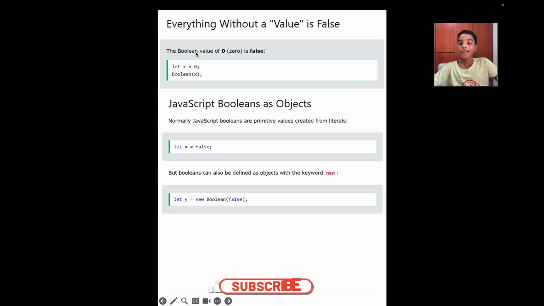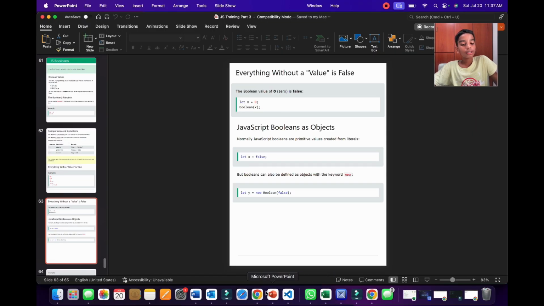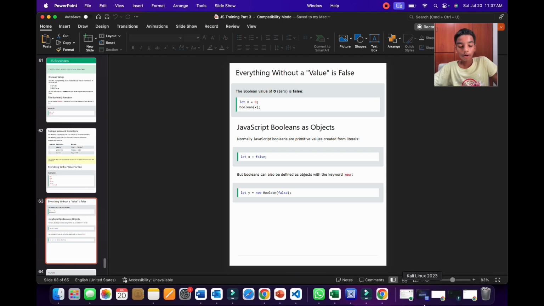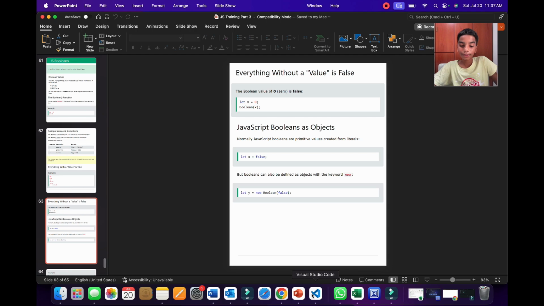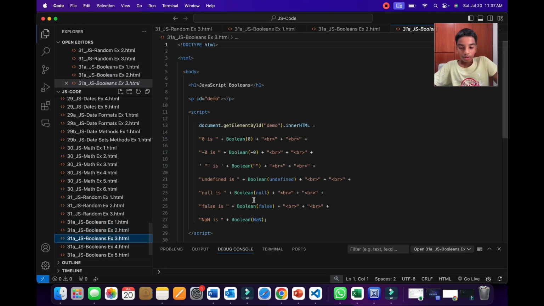The Boolean value of 0 is false. So let x equals 0 and then Boolean x. That will give false. So let's look at all the examples of when we convert numbers and so on to Boolean. That will give false. So let's close this tab, go to Visual Studio Code, and then go to the third example.